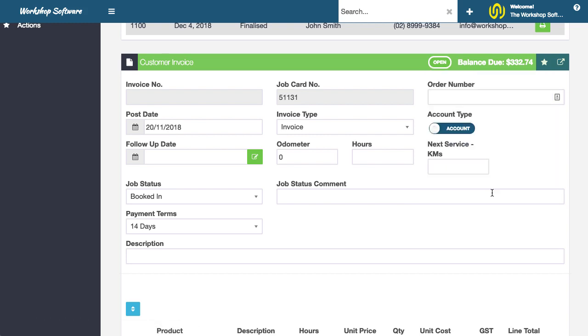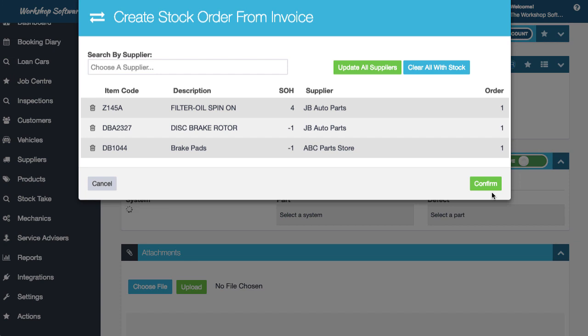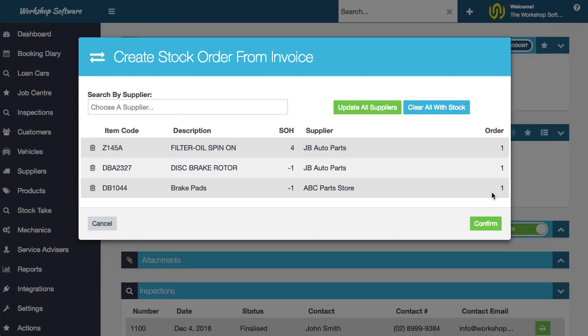If you click on create order, it goes and gets all the products on the invoice and potentially orders them, or gives you the option of being able to order them. You'll see that the pads are from ABC Parts Store and these two products are from JB Auto Parts. Now, I can do a couple of things. I can just go and confirm and order them if I wanted to.